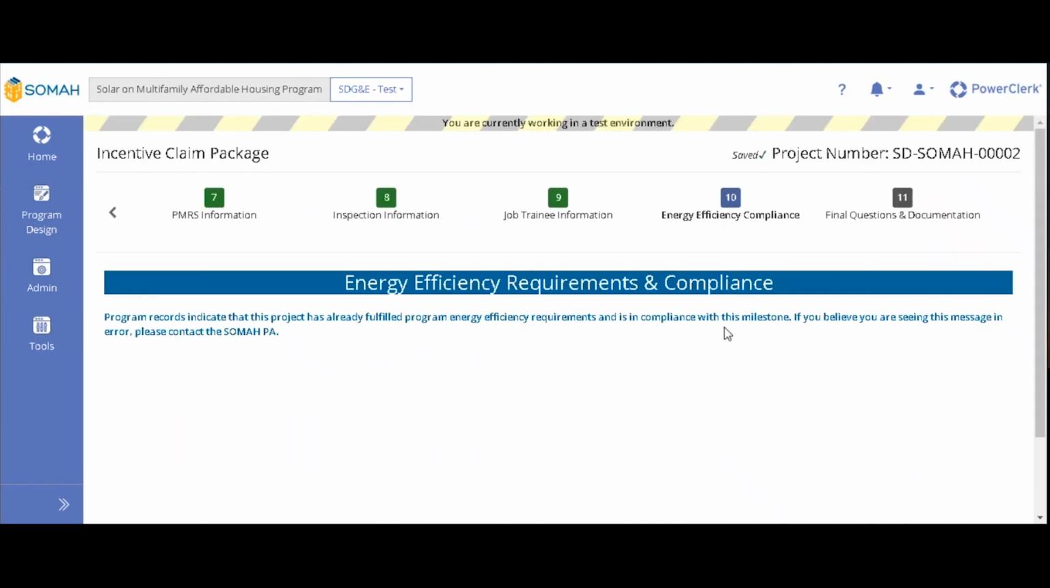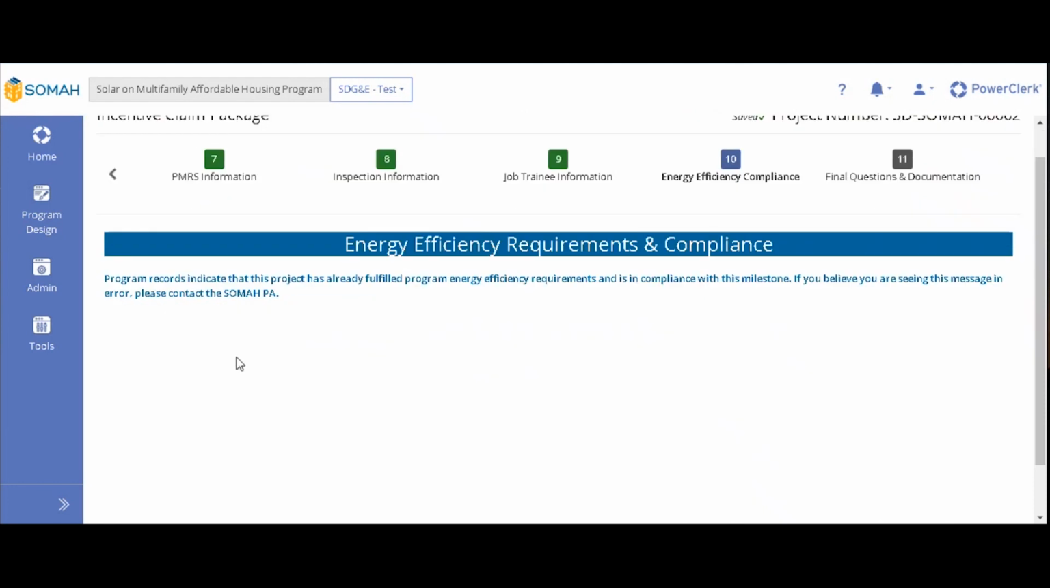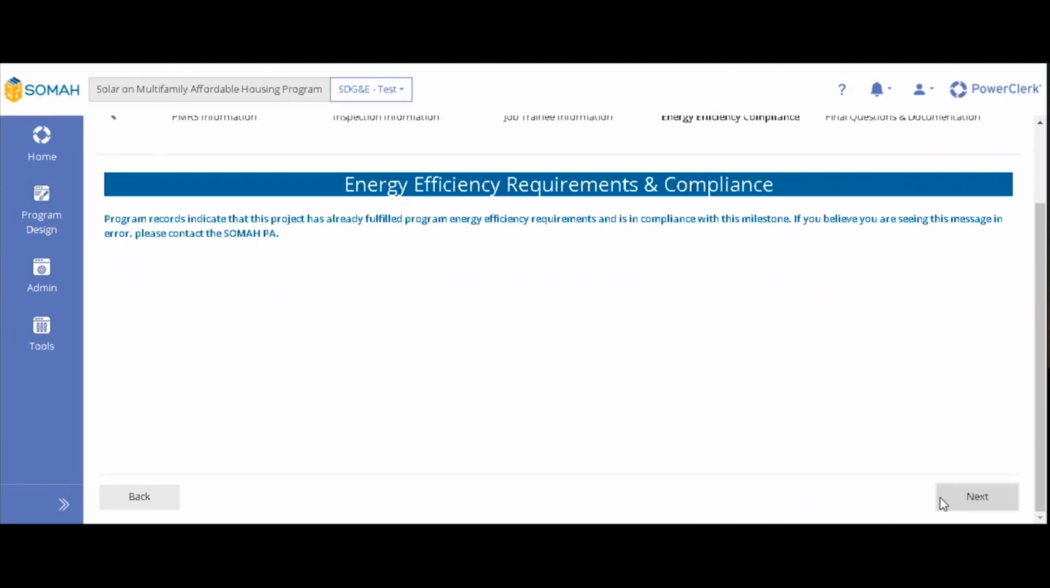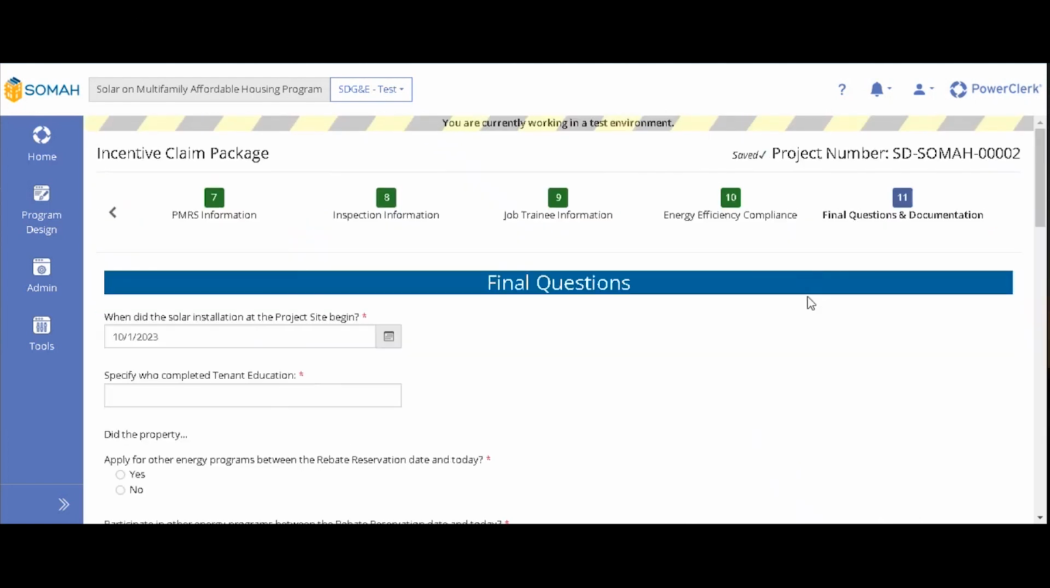And then from there, it will prompt you to this tab, which is the Energy Efficiency Compliance Milestone tab. If you've already filled out this information, it'll just tell you to move forward. And if you haven't, it'll just give you the fields to fill it out. Finally, it'll ask you for a couple of last questions and then for you to submit your documentation.